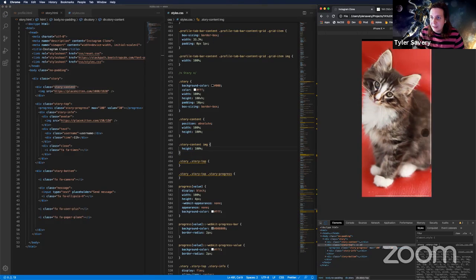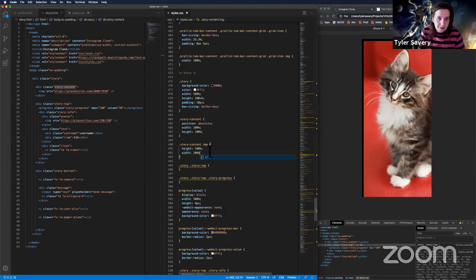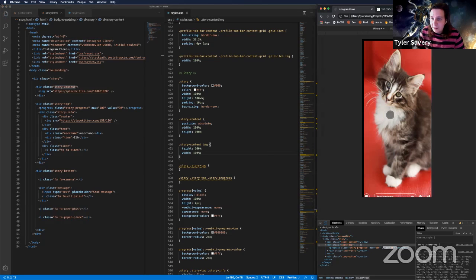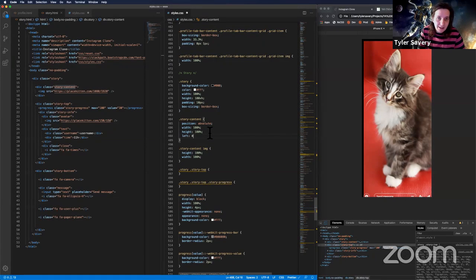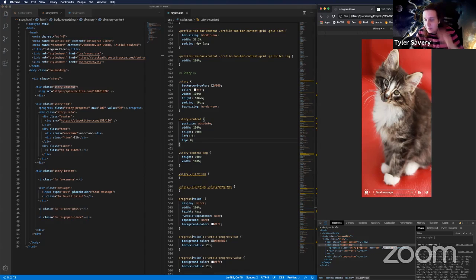The stuff's still funky, but that's fine. Actually, you know what we're going to do? Can I do this to both? With width 100%, height 100%. There we go. Okay. The only thing I'm confused about is why. Right. Position absolute. We also want this to have a left of 0 and a top of 0. There we go. We're getting a bit better now. Okay. So we got that.